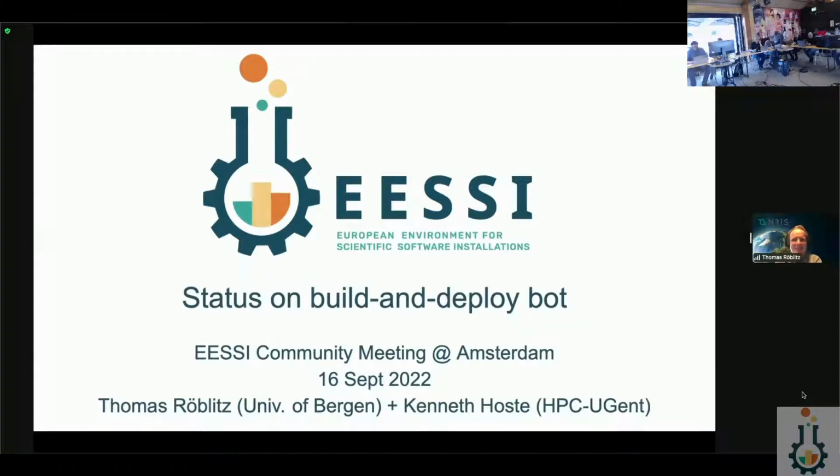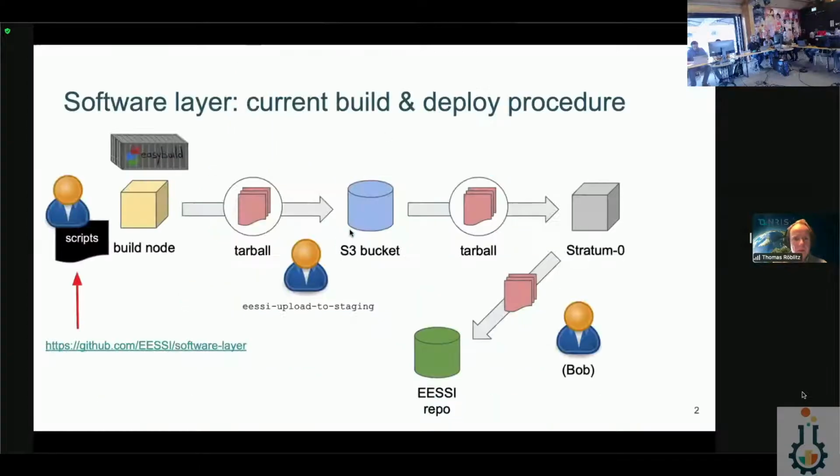Okay, thanks a lot. So in this presentation, I will give you a status update on the build and deploy bot, should it be in the future. The goal of the bot is to automate how we build the software layer, and then also how to deploy it. And what is depicted here is the current status.